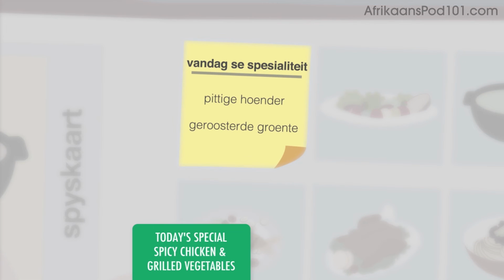The lunch menu says that today's special is spicy chicken with grilled vegetables. Vandag se spesialiteit: pittige hoender, geroosterde groente.